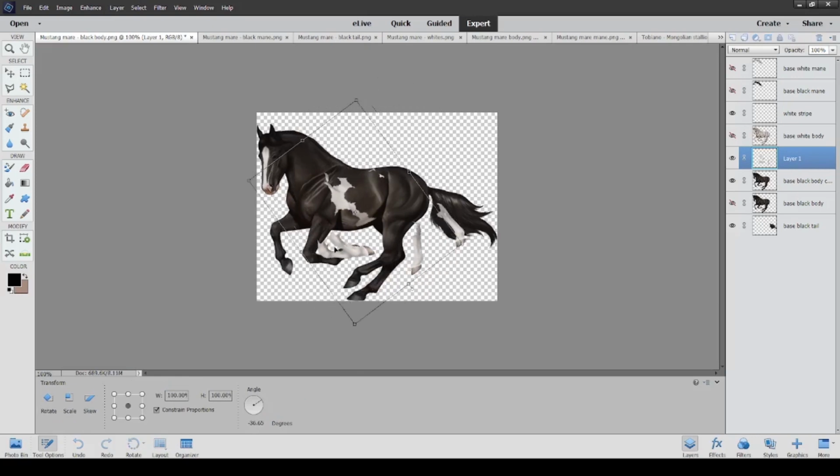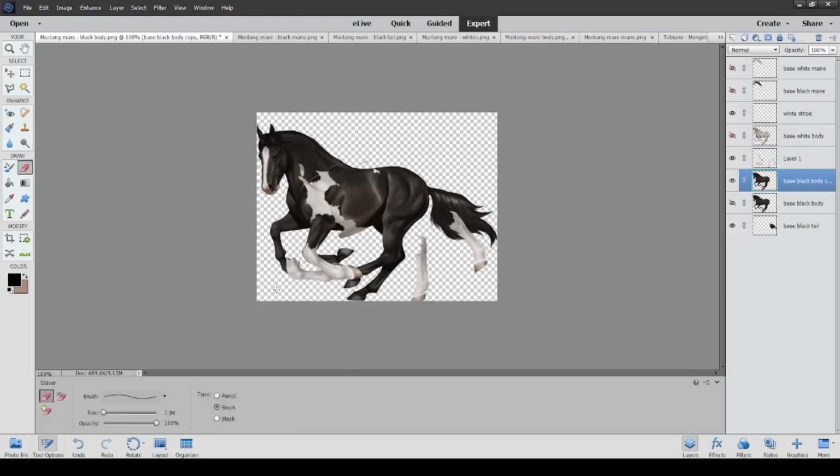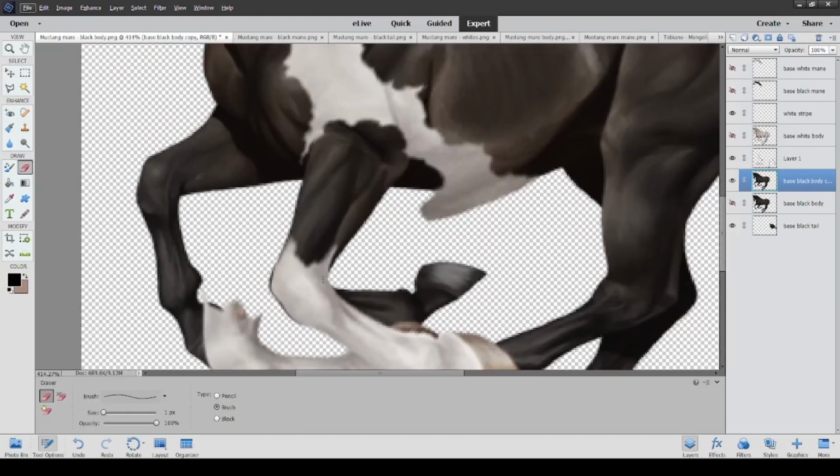So now I'm starting to work, but get your eraser on this 1 pixel size and then start tracing. I'm going to start speeding it up here in just a sec. Okay, now back down to the normal speed.